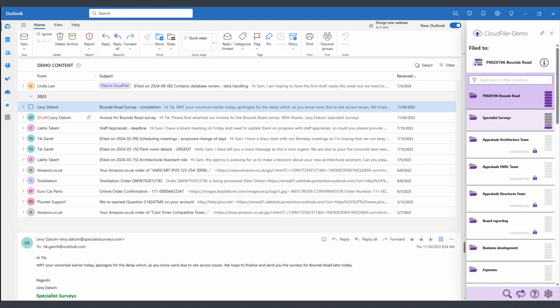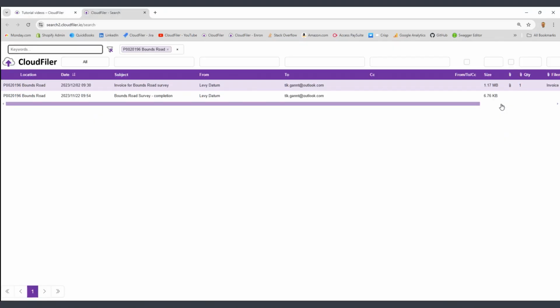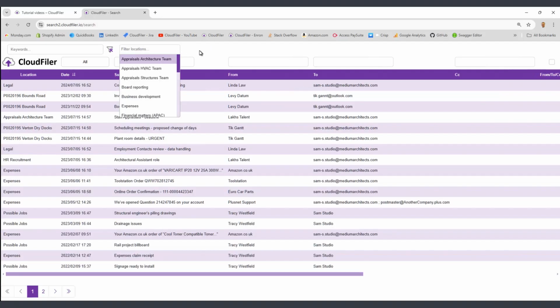The search tool can be launched either from the icon in the footer or via the locations tile. Using the tile is locations emails, and you can then refine your search afterwards. As you can see, it's just showing the emails for the Bounds Road project, and I could filter the list further if required. If I clear the filter, it will show me all the emails that I'm permitted to see. I can then filter the list by just one or any combination of criteria.